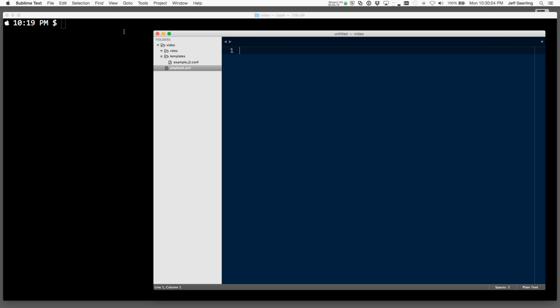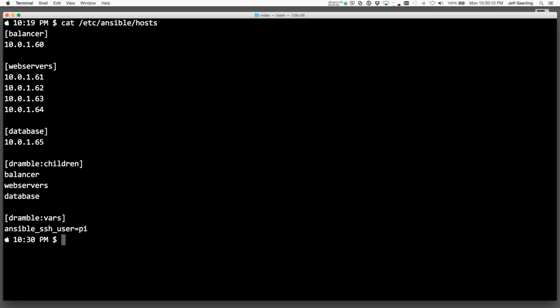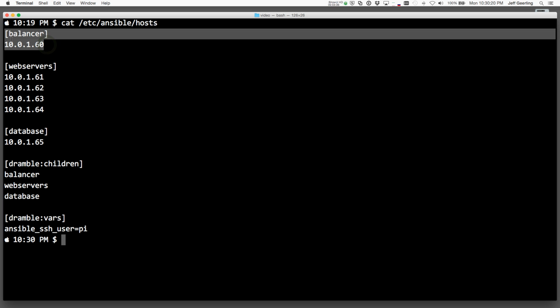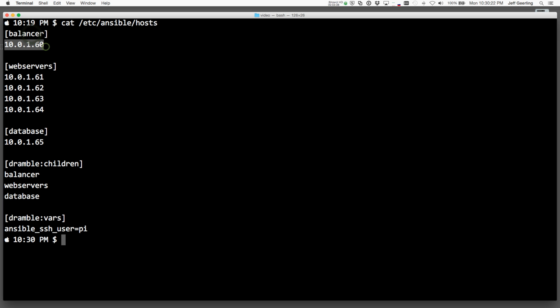So I'm going to give a quick demonstration of the inventory file that I'm using with the Dramble. I'm going to switch over to my terminal and say cat /etc/ansible/hosts. And this is the file. First at the top, I have a load balancer that's going to take incoming requests and send them to the web servers. And there's only one, so I have a group name and then the host.